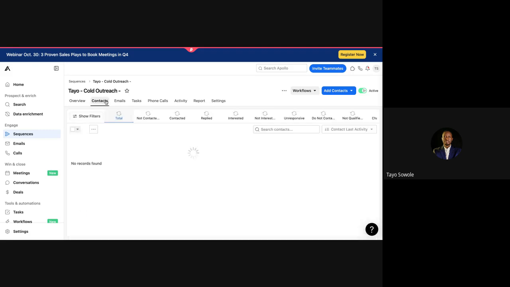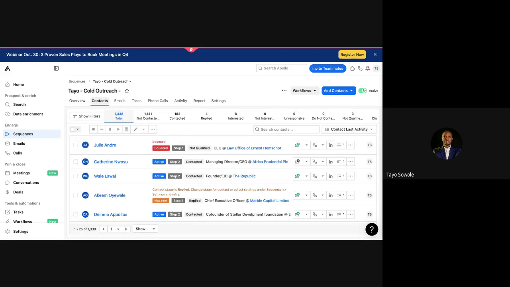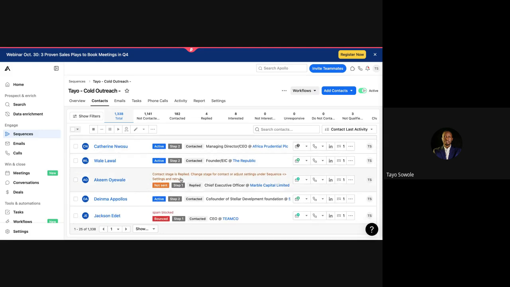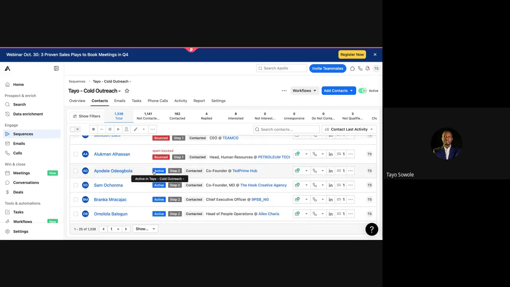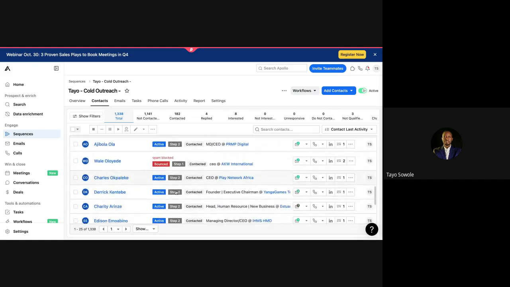And so this is an ongoing sequence. I can look at the contacts that are in there. I can see a summary of what has happened. This person has replied. So there's an email that hasn't been sent because they've replied, and I've picked it up manually. A bunch of these ones bounced. These ones are in step 2. So they've received step 1. They're now waiting to receive step 2. That's what this means.